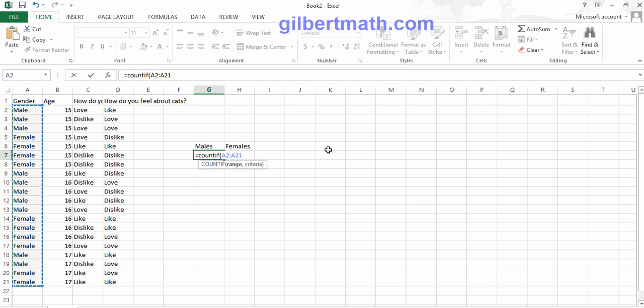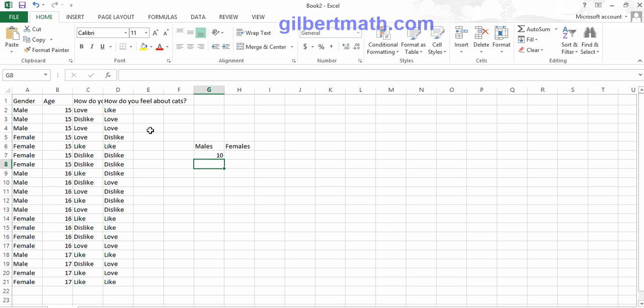So I've selected the range, comma, and the criteria, because we're dealing with words here, you put it in quotes, and the criteria is count it if it's a male. And hopefully the answer that comes out when I hit enter is 10, because we know that there are 10 males. And there it is.